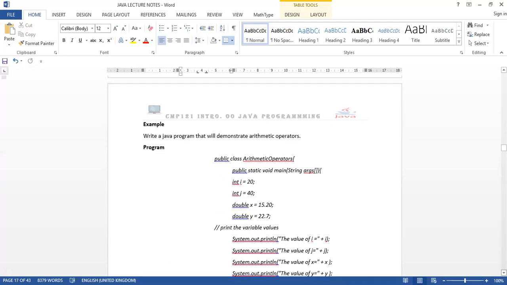The example says, write a Java program that will demonstrate arithmetic operators. Look at the arithmetic operators there. I've already written it: public class ArithmeticOperators, public static void main, String args, int i equals to 20, int j equals to 40. Then double x equals to 15.20, double y equals to 22.7.